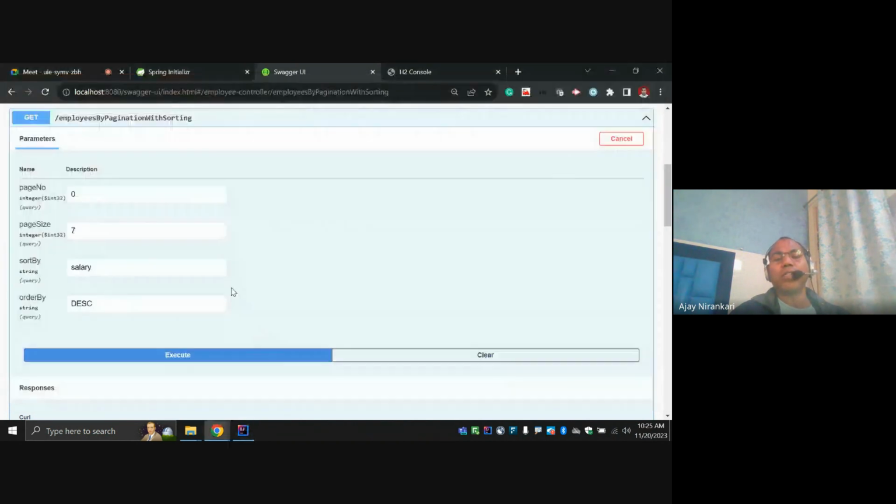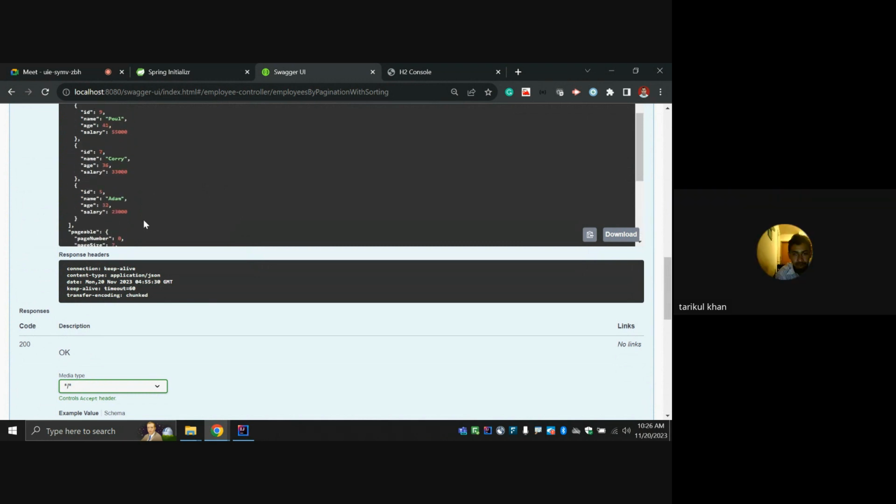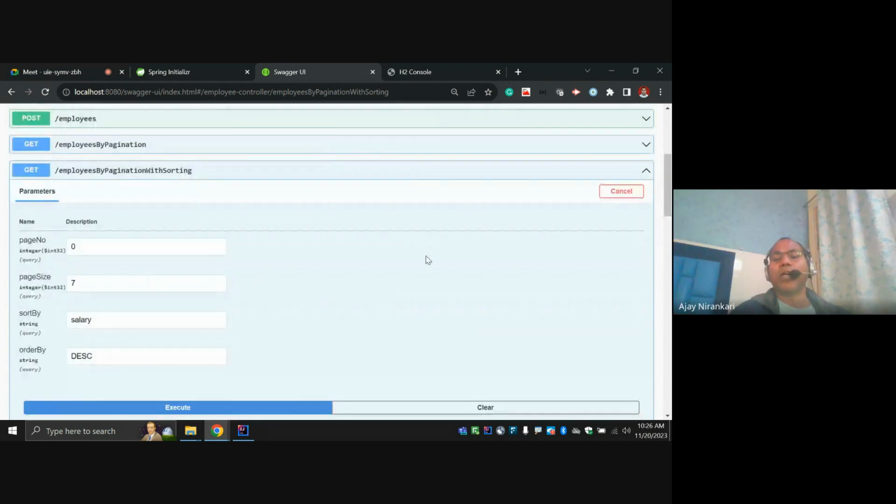And notice this API always returns the total count if you want it. You already have the total count, the total number of pages. Total count is 10. Page size is 7. Total number of pages is 3.